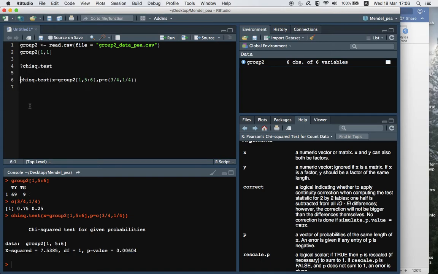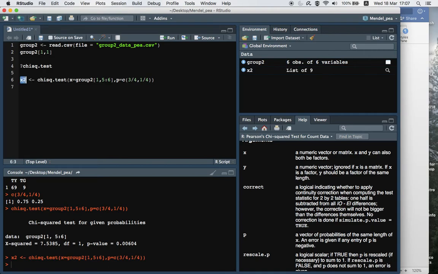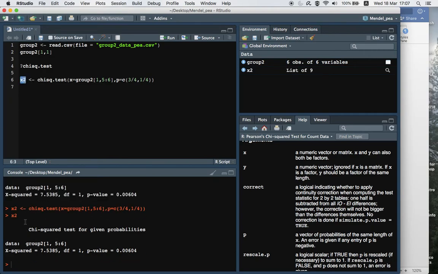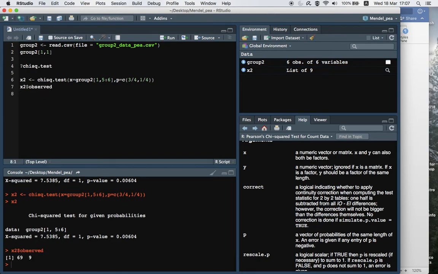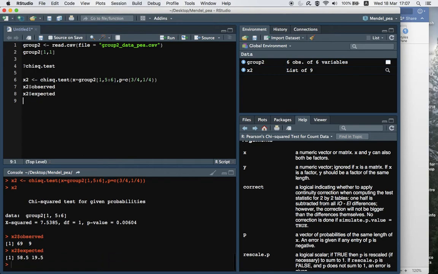Now I actually prefer to save the output of this, so I'll call it x2, for chi-squared maybe. Again, I'll use that backward arrow symbol, Control Enter, and now if we highlight x2, we get the same output that we had before, but we can go a little bit further. We can look at something like the observed values, using the dollar symbol, so I pull out the observed. This x2 object contains more than just the summary. I could also look at the expected numbers, and here it tells you straight away the expected numbers. So that's quite handy for filling in tables 2 and 3.